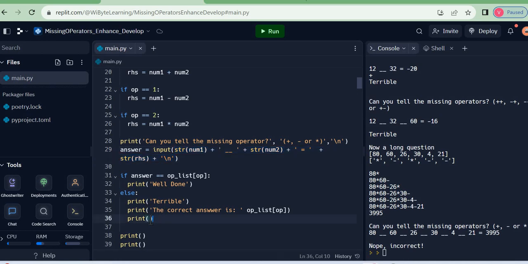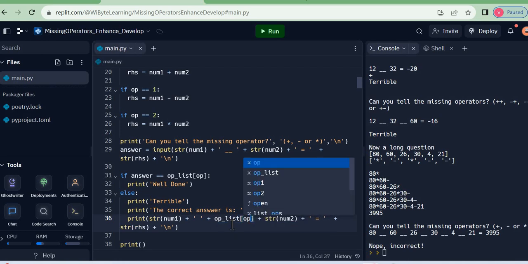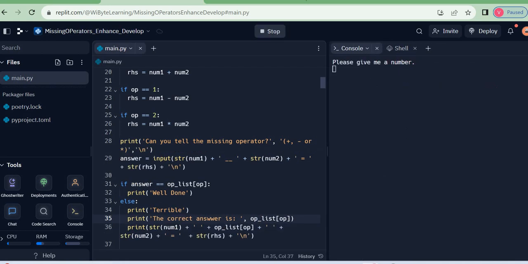So I'm just going to take the exact same thing over here. This part is very interesting. Instead of the question, instead of the dashes here, I will give a single space, plus op_list[op], plus another space. Notice I'm using the exact same thing as earlier, but instead of forming the question, I'm just telling the user the answer, and this looks nice. We can just try this out.